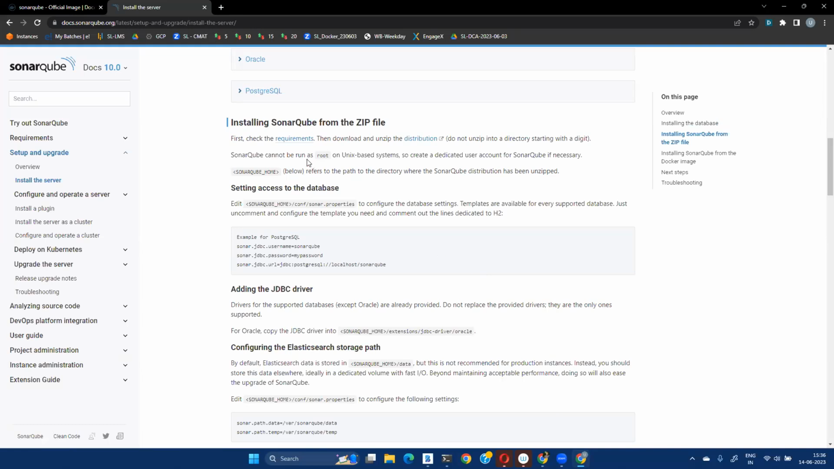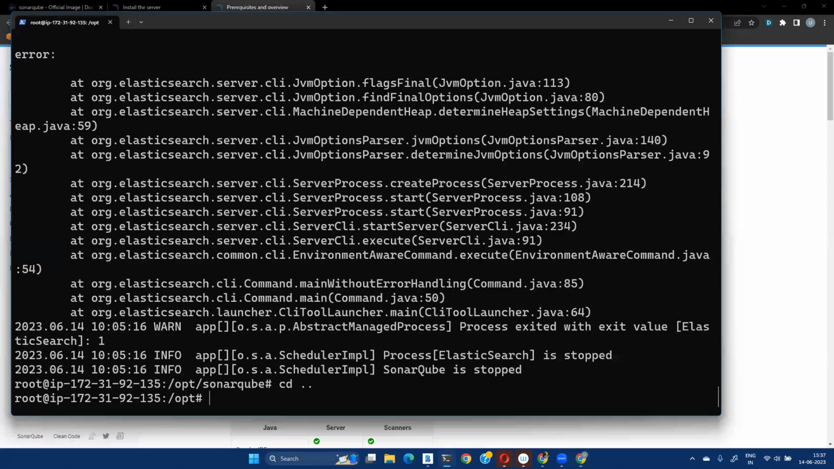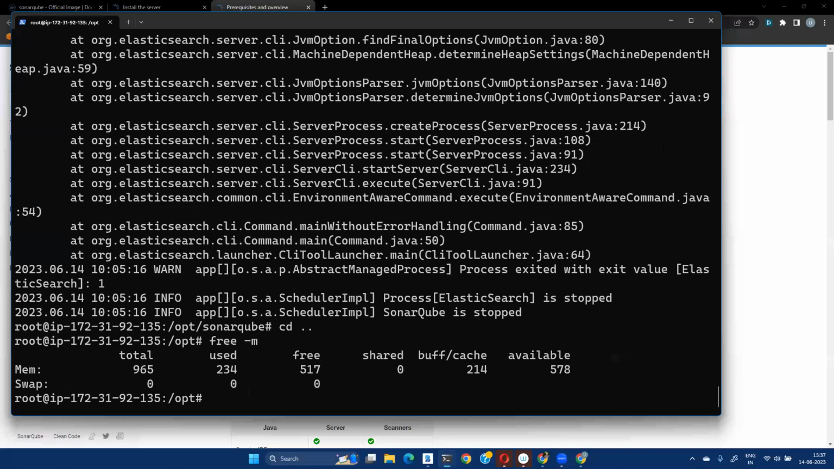All right. So the first thing is we need to ensure that the requirements of the system are fulfilled. Hardware requirement: at least 2 GB of RAM, with 1 GB of free RAM being okay. Let's see how much we have. Maybe that's the problem. Yeah, we don't have enough storage. Let's see if we can change it and that works for us.